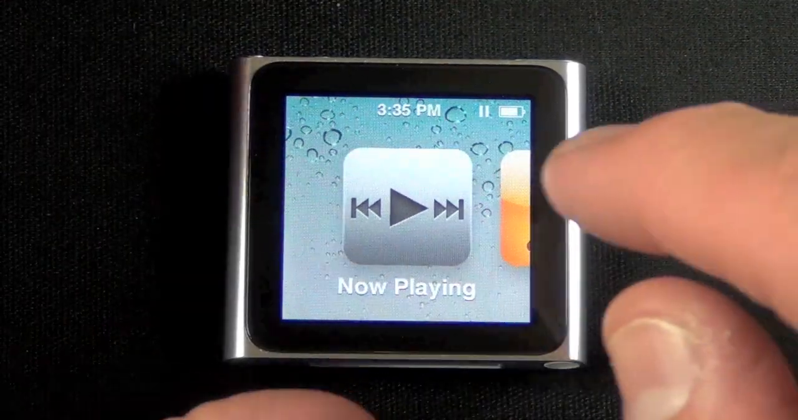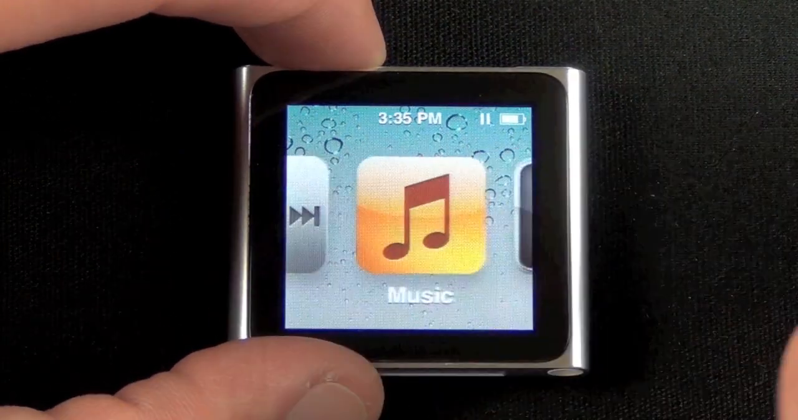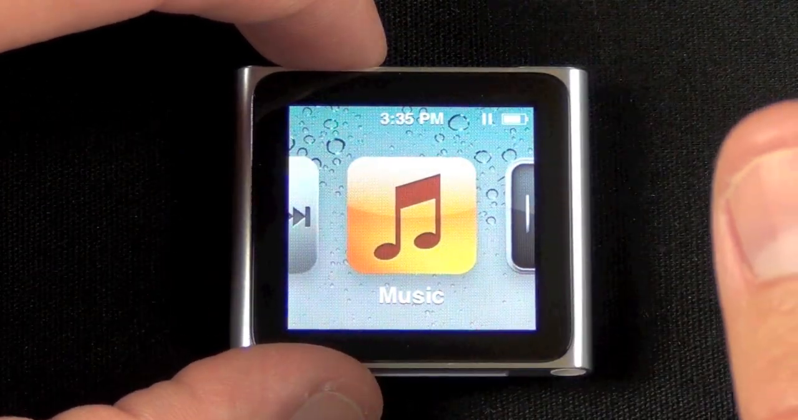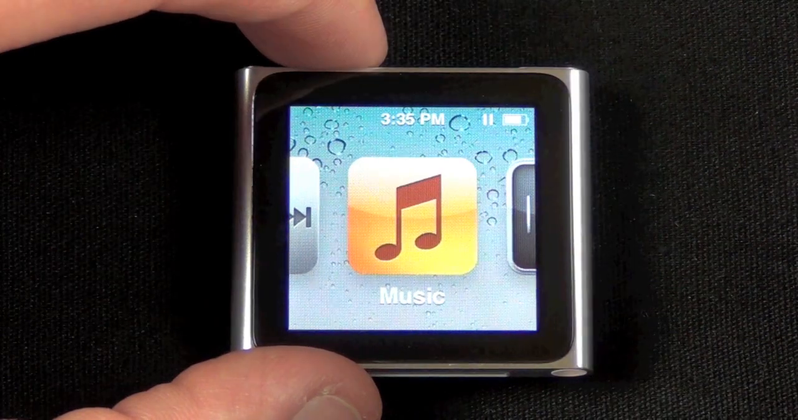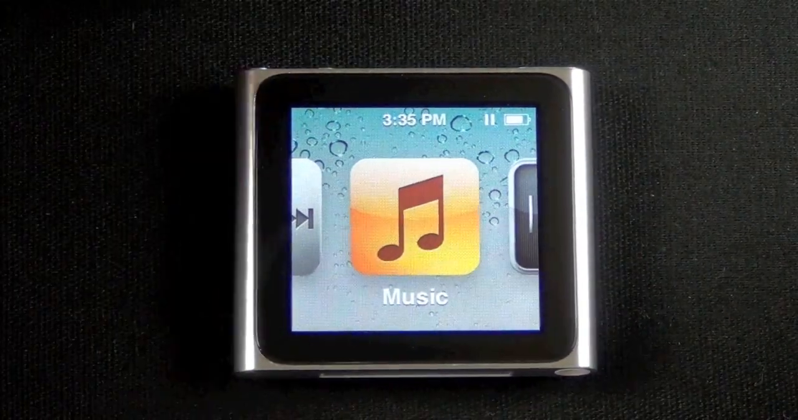Now there are three major changes with the new software. The first one is the user interface. The next one is the fitness integration, which we'll take a look at in more detail later. And the next one is the addition of new clock faces, which they highlighted in the keynote.